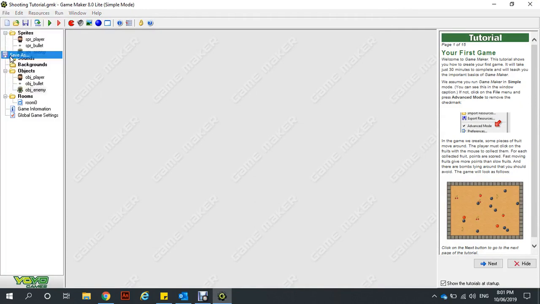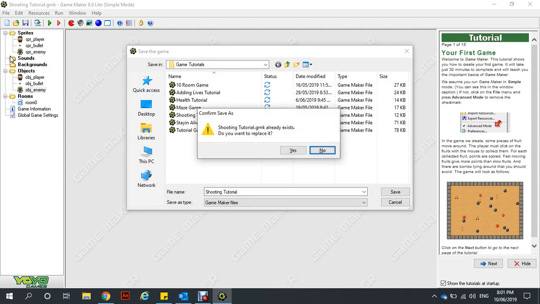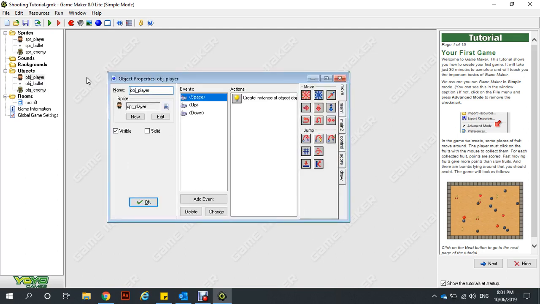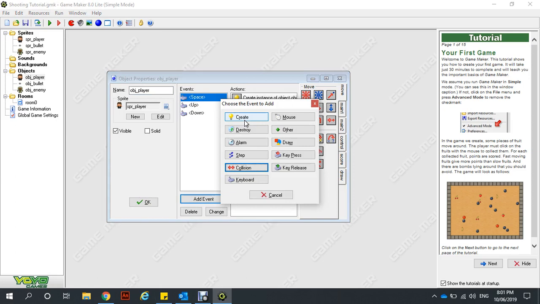So file, save as, we'll just save it as the shooting tutorial. Let's go into the player. Now, its spacebar is creating an instance of that object. Now, we're going to go add event and create.